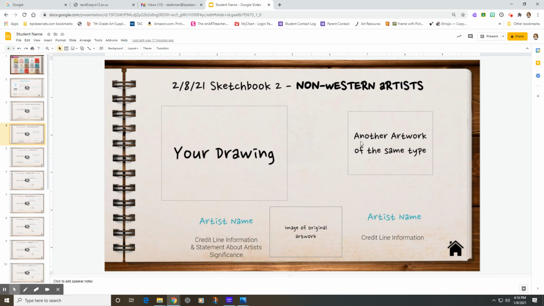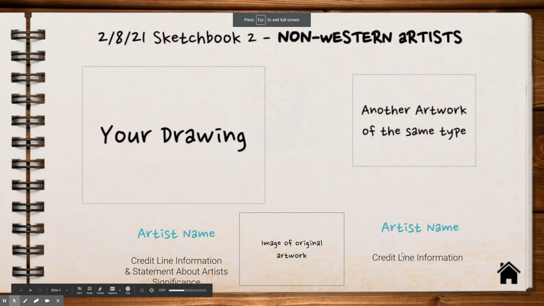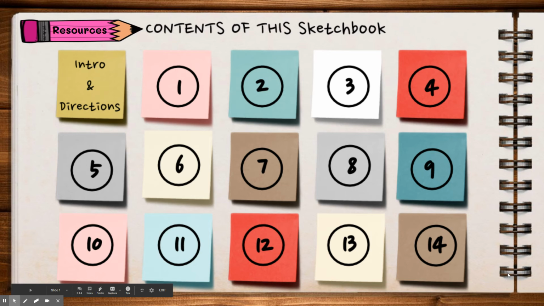And then finally, for the first 3 sketchbooks, you're going to find another artwork of the same type. So another non-Western artist. You don't have to draw it. On this one, you're just going to put the artist's name and then the credit line information, which is the title, the size, and then what it's made out of. And we can go back to our presentation mode because that allows us to pop around in our sketchbook faster.